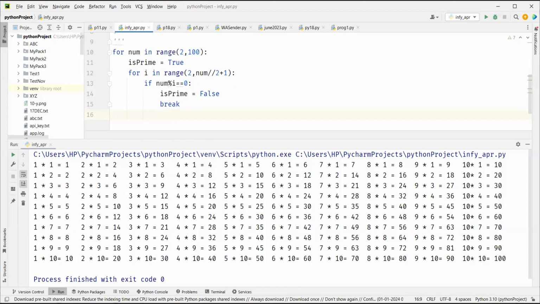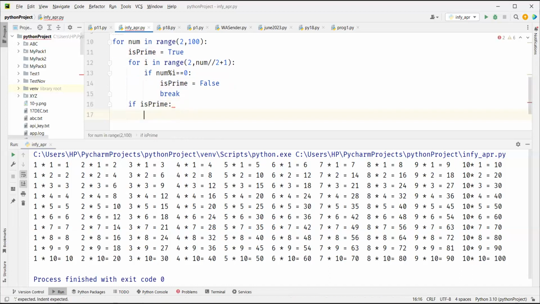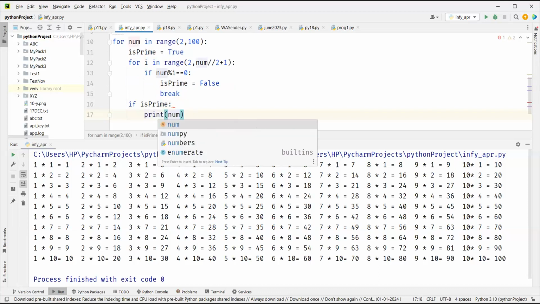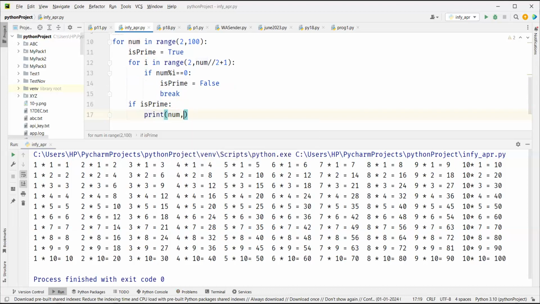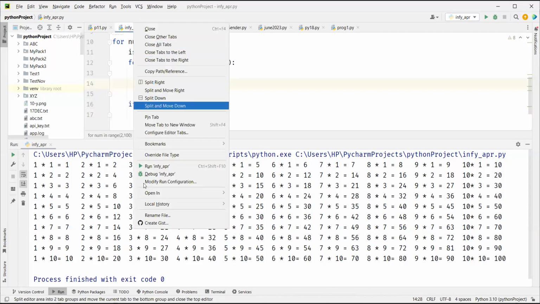Correct? And now what you do is you check: if is_prime is still true, then you print the value. And if it is false, then we don't print the value. Print num. And you want to print on the same line, so you can say end equal to comma space. Is it clear?